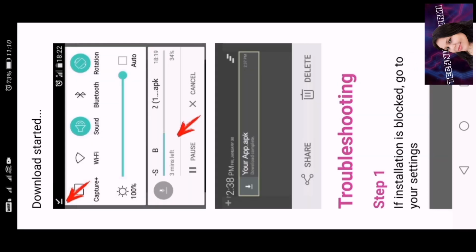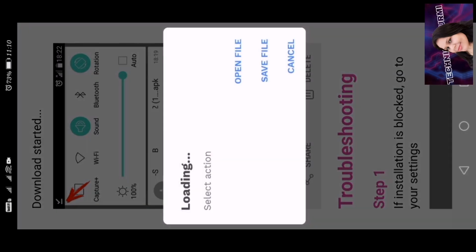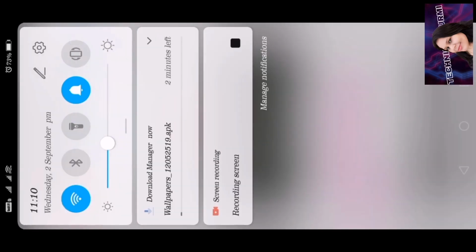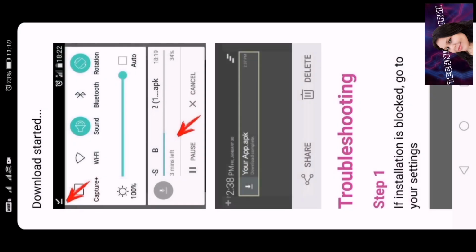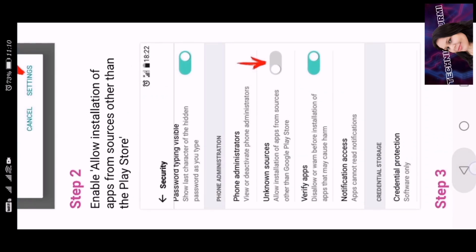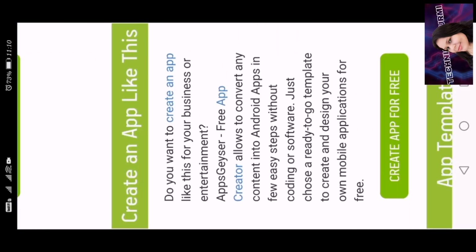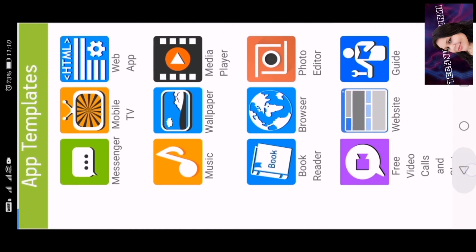Just click on the next button. Now you can see it's asking for open or save. I'm saving my file in my mobile. Once it is downloading, you can see here that the download has started. Once your app is downloaded, after that you can use it in your mobile. Remember, I'm downloading on my mobile. I'm not uploading it on the Play Store because it's not free.